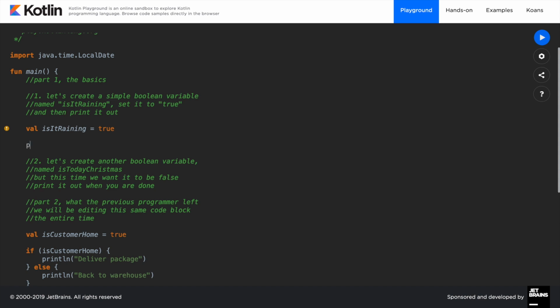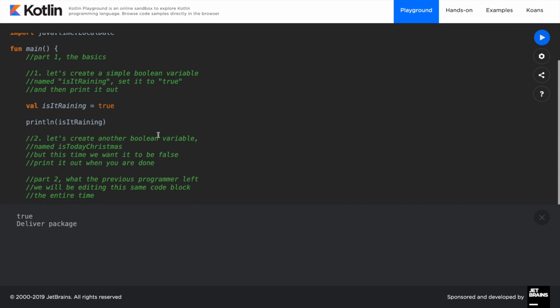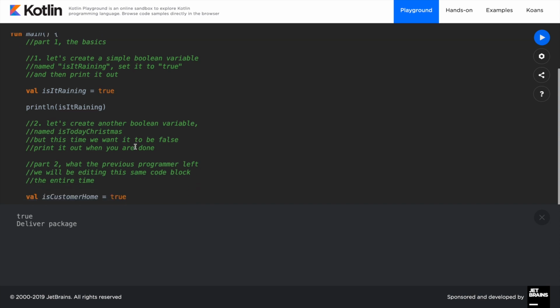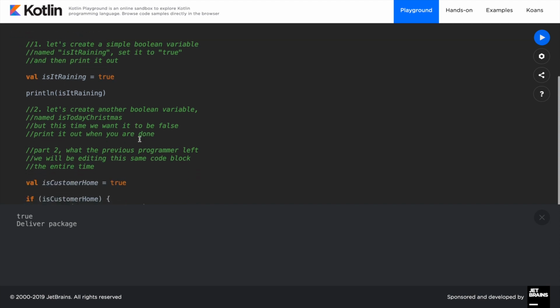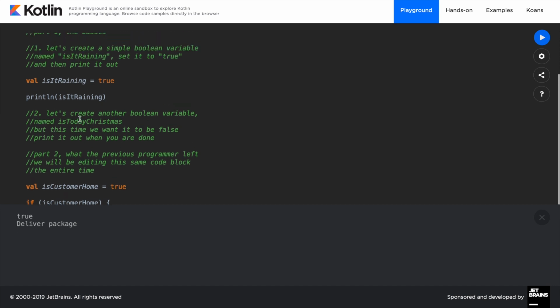All right, so now let's print out this beautiful variable. isItRaining. Excellent. Now let's click play and just pray that this works. Excellent. I've just been having issues with this whole setup, and I'm glad that it's working now. Okay, awesome. val isItRaining is true. We print it out. Look, true.